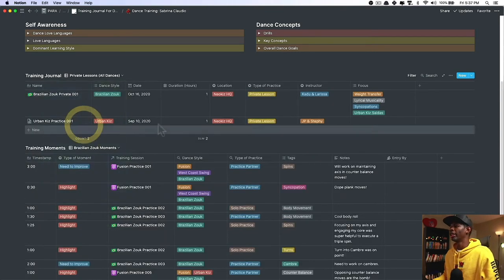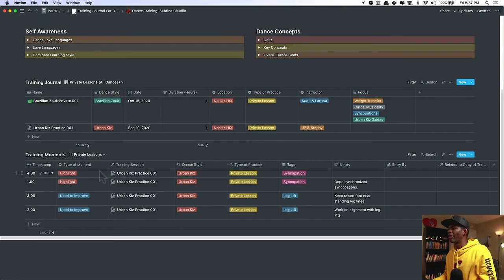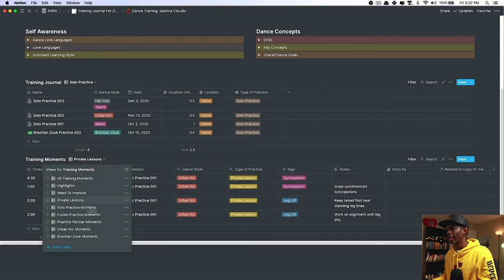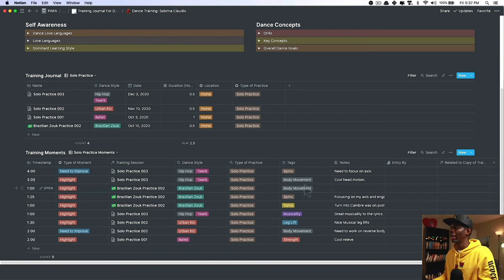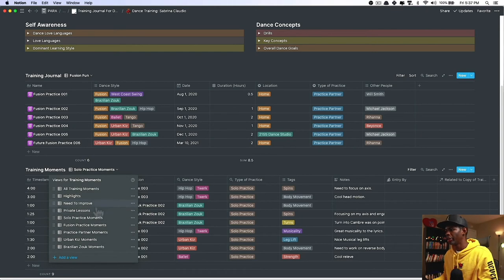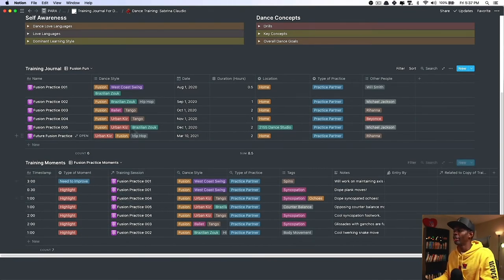Let's say I wanted to take a look at all of my private lessons. I could take a look at my private lessons here as well. I have a moment here as well where this is all of my private lessons that I have taken. If I wanted to focus on solo practice, I could have solo practice moments as well. So you can really create the filters that you want to see and see those all in one glance, yeah? If I wanted to focus on fusion moments, I could filter that as well. And now here are all of the fusion moments that I played around with. And so now that big, large list that we saw before is all organized into the view that I want, depending on what I want to focus on. Now, if you're doing multiple dance styles, this would be useful for you. Or if you're just doing one particular dance style, it's completely customizable to what you need here, yeah?